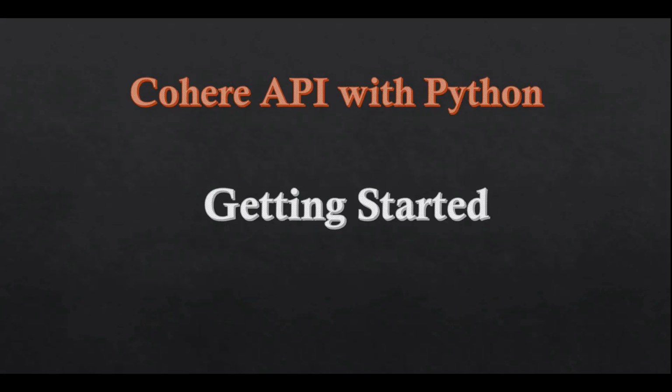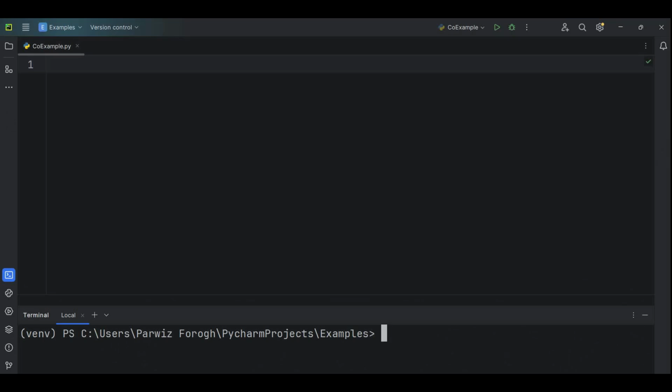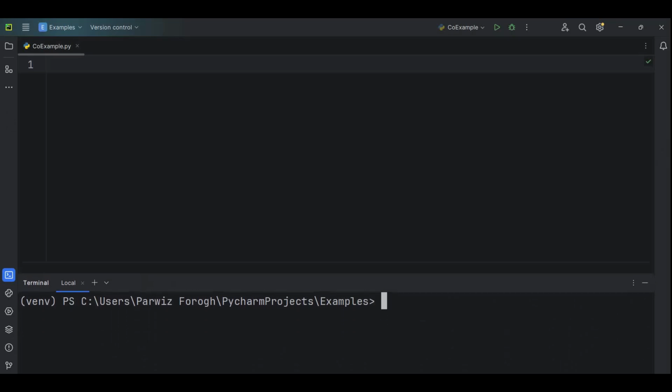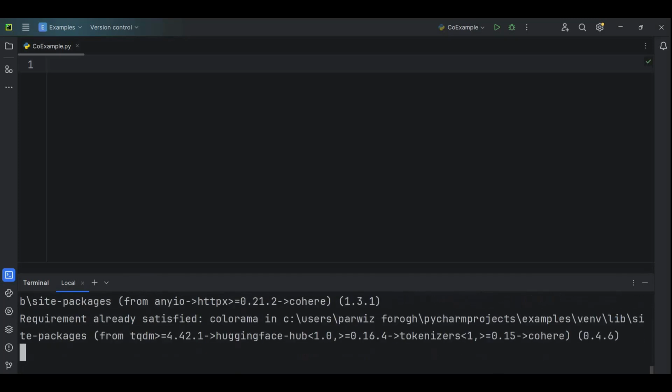So now let's create a practical example. Also, we need to install this model. First of all, you can use pip for the installation. So first say pip install cohere, and it will be installed. I already have it installed.